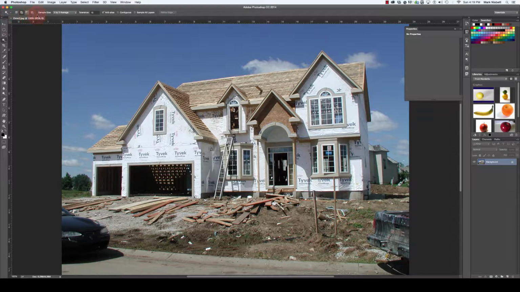And first thing I'm going to do up here in my options is make sure that I have my point sample, my sample size, set to a 3x3 average. That will let Photoshop analyze where I pick. It will create a 3x3 average sample around that pixel, and then based on this tolerance setting, it will select colors until it reaches a color that is outside of this range, outside of 16 pixels in depth.